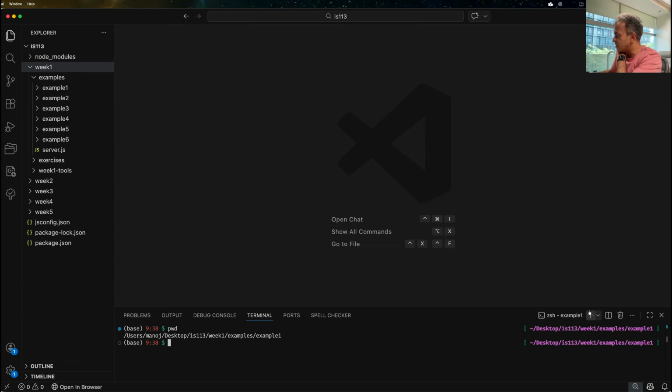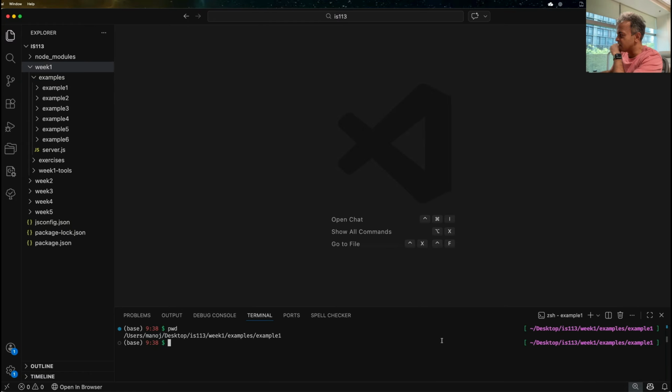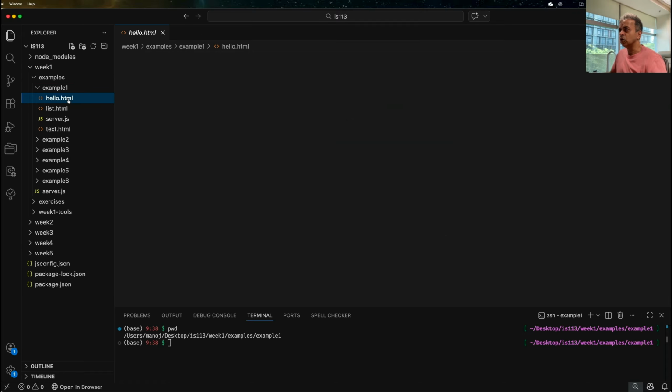So you have to find this little plus sign toward the bottom right hand side corner. Click on the arrow next to it. In there on Windows you will see command prompt, so you have to click on it. Unfortunately for you, you're on Windows, and when you say command prompt, it will automatically cd you back to IS-113, I believe. Then you have to navigate back to week 1 and examples and example 1 in this case. So such is life for you. Now let's look at hello.html.